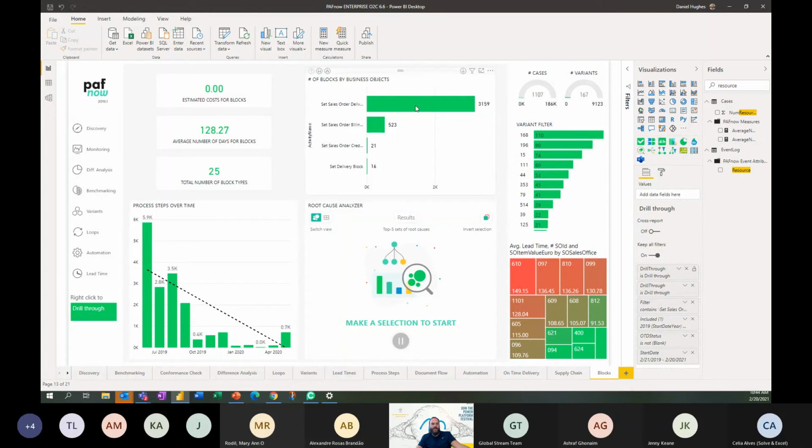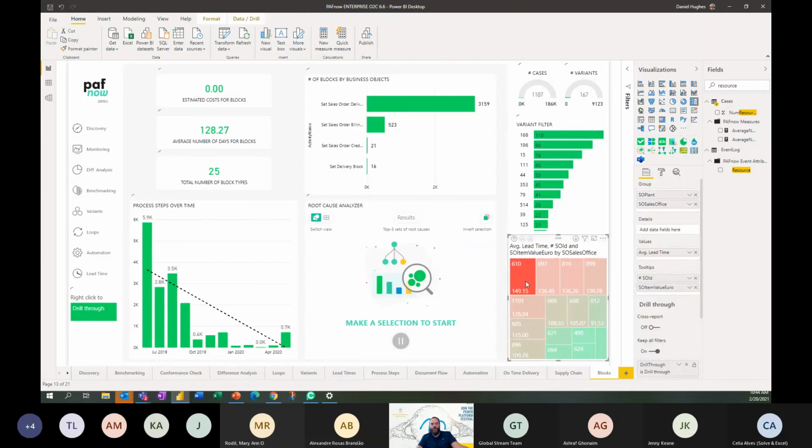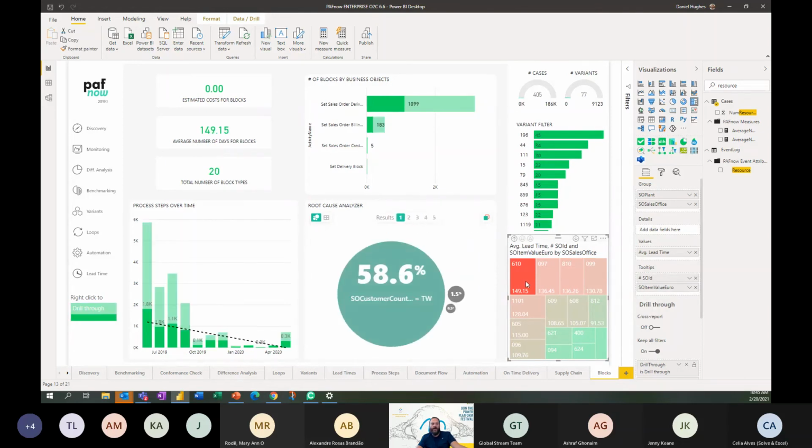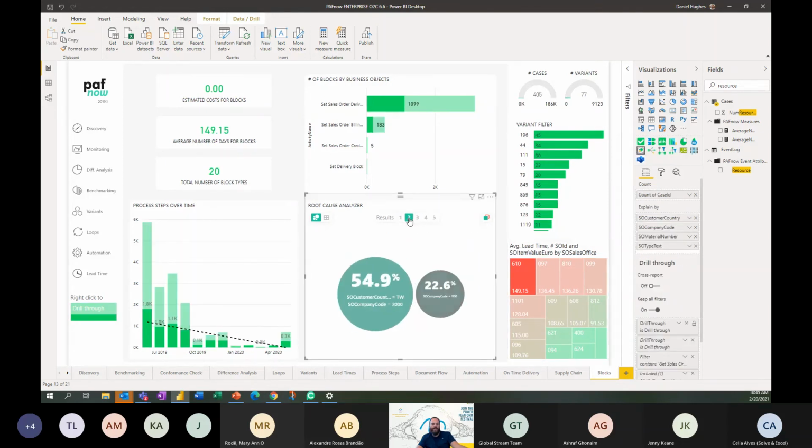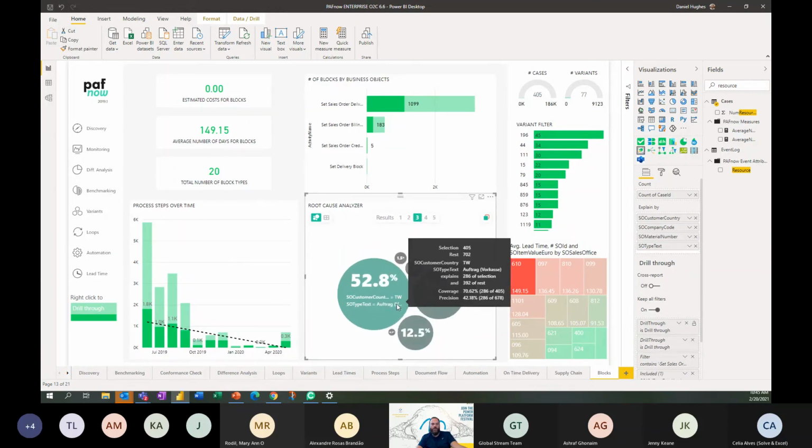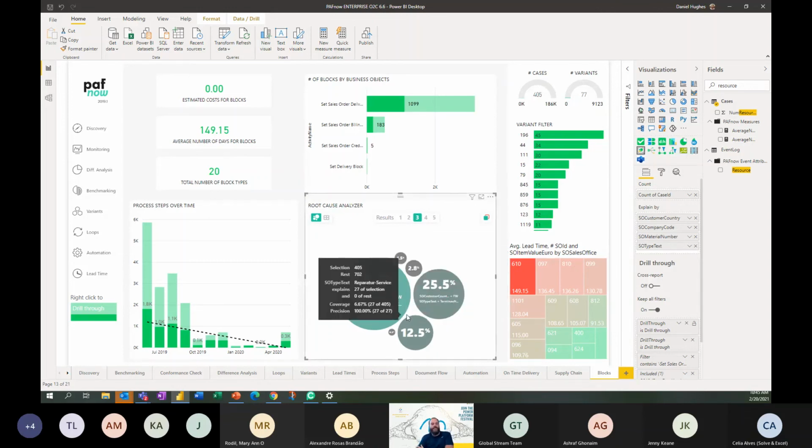We can see that set sales order delivery is the biggest block. We can see that it's getting better over time, but our sales office 610 is probably the worst. So let's filter all of those sales blocks by 610, and let's see if we have any root causes. Well, we have a root cause for sales order type, whatever this is in German, is our biggest offender. So maybe we need to dive into that area.